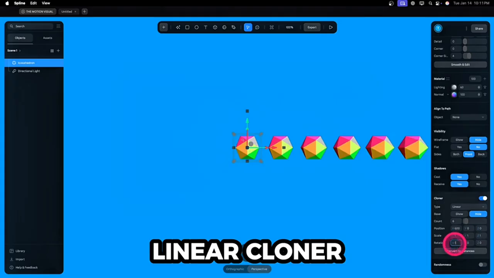The rotation setting works the same way and multiplies by each shape. So if you set the rotation to 10, the first shape is going to rotate by 10, the next one by 20, the next one by 30, and so on. If you do 20, it'll be 20, 40, 60, 80, etc.